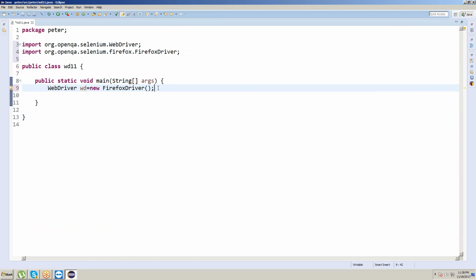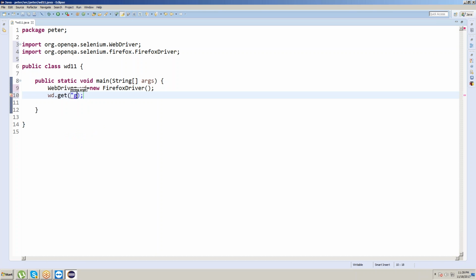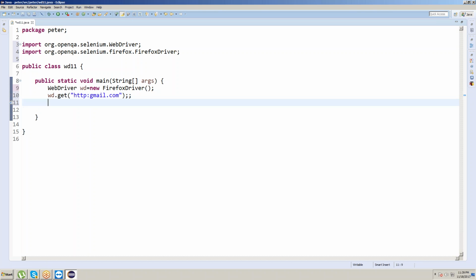If you want to work with any site, you should mention the site name. WD dot get. Yesterday we worked with Facebook.com. Today I'm changing the site name to Gmail. You should write http before gmail.com. I want to work with the Gmail site. First of all, we should give the username and password and click on the sign in button, then only it will work.